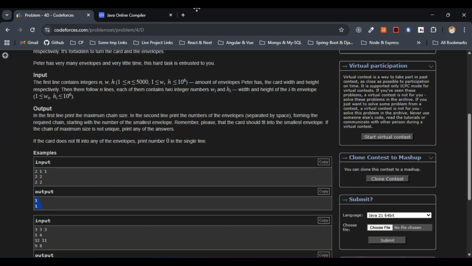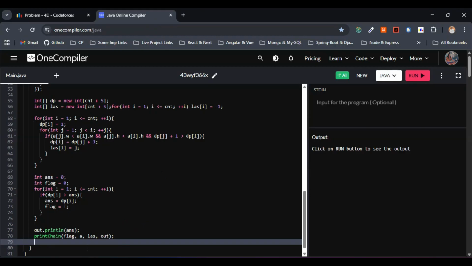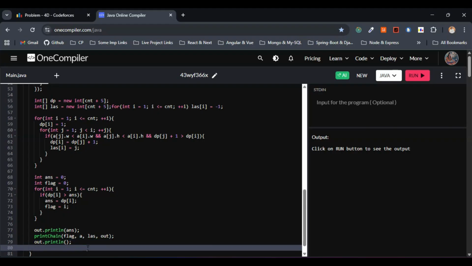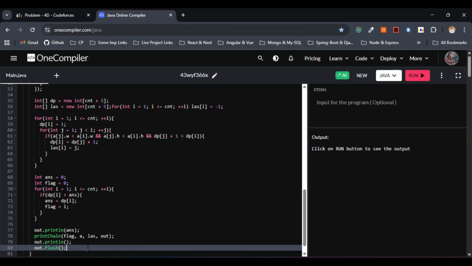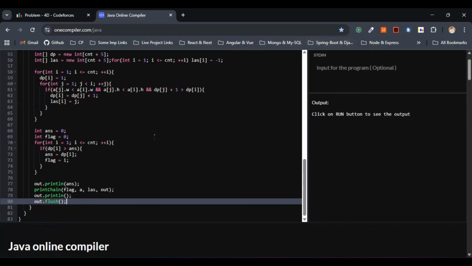We have to move to the next line, and then the next line. So we have to move to the next line. This will be out.println. This is fine. So this is the new line, and finally we have to flush the output. So this one is out.flush. This is also fine, right? So this is it for the code, basically.